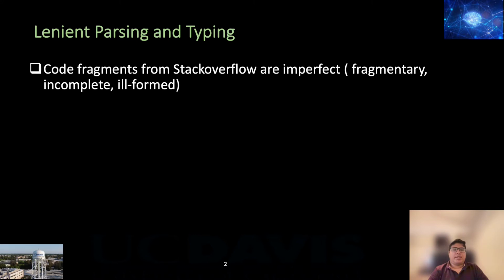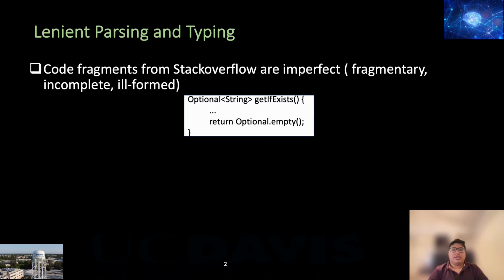Code fragments from Stack Overflow are imperfect. Some of them are fragmentary, some of them are incomplete or ill-formed. So let's look into this example. The IDEs cannot parse this code snippet from Stack Overflow because there is an ellipsis in the code. And we've seen that there are hundreds of examples in Stack Overflow which have such kind of syntactical error.